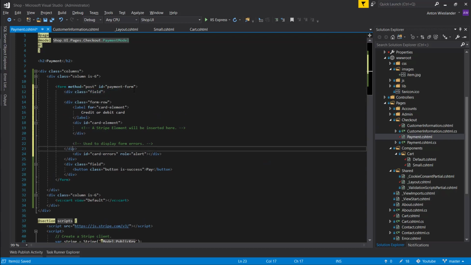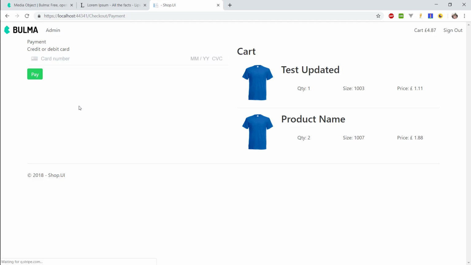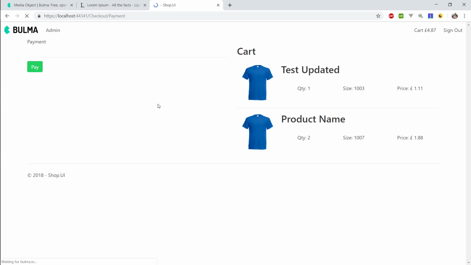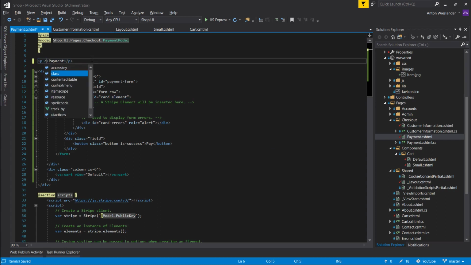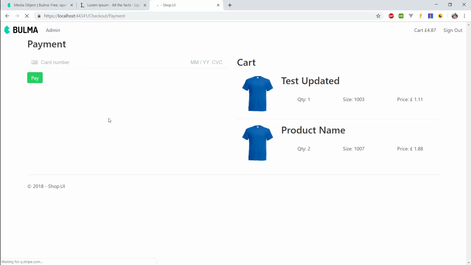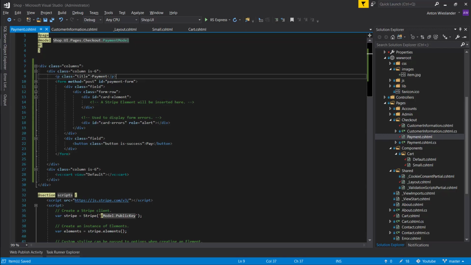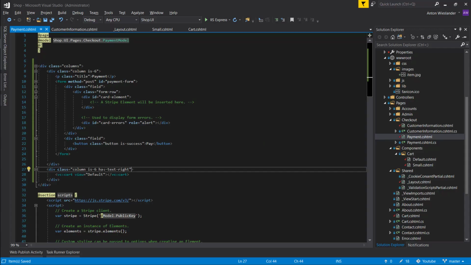Div dot field. Okay. Credit card or debit card. Card element. Dang, I don't think I need this field here. Cool. Cool. Let's make this a paragraph. Class title. Payment. Time to pay. Cool. Put them on the same level. Pay. Let's do a has text right here. Whoa. Didn't mean to put it there. In this field, rather.